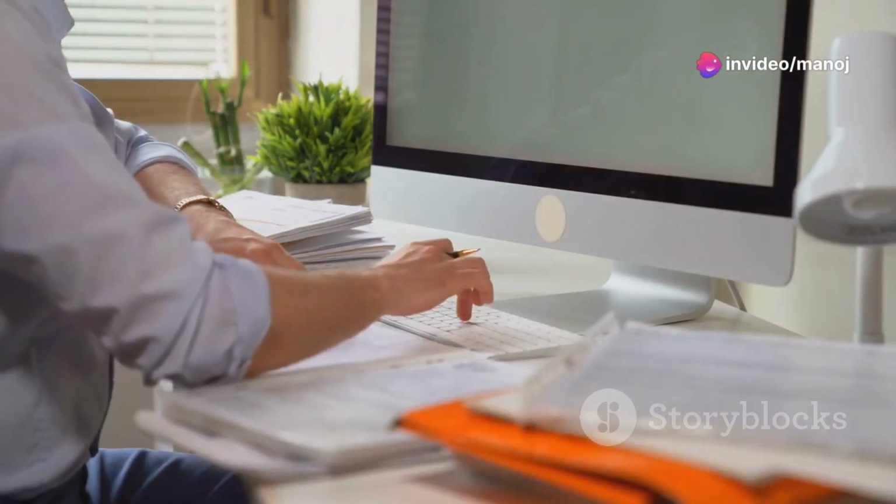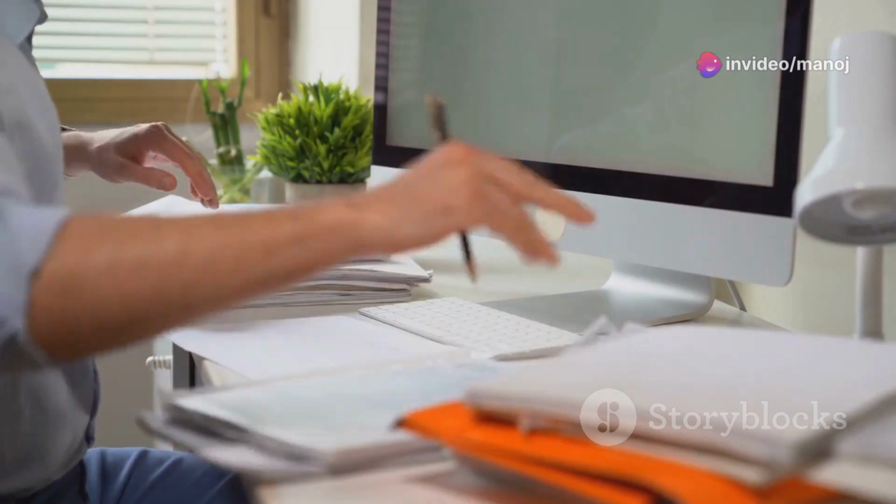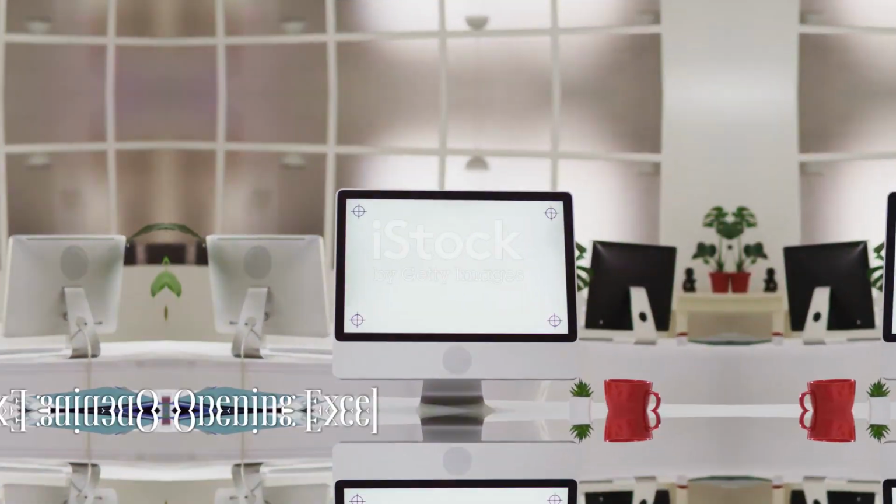In the next sections, we will learn how to perform these tasks. Let's start with opening Excel and getting to know its interface.